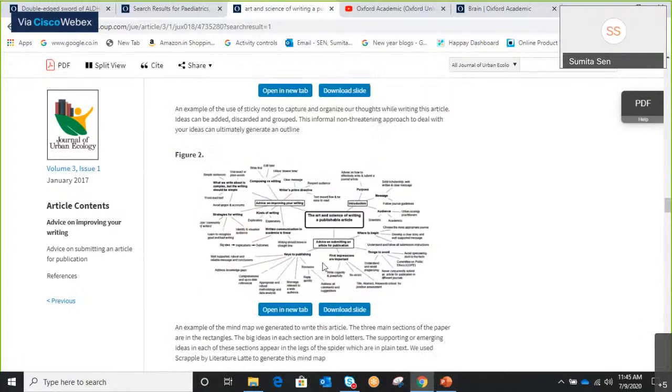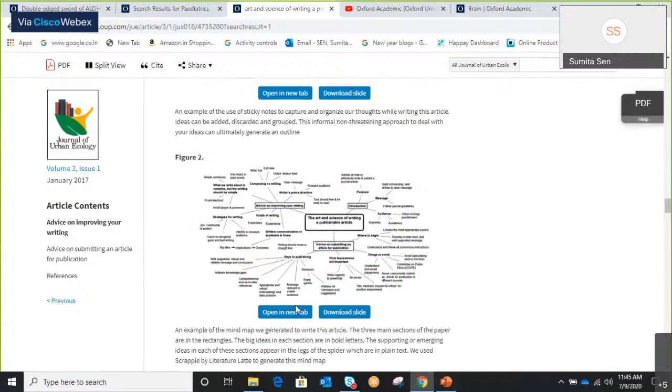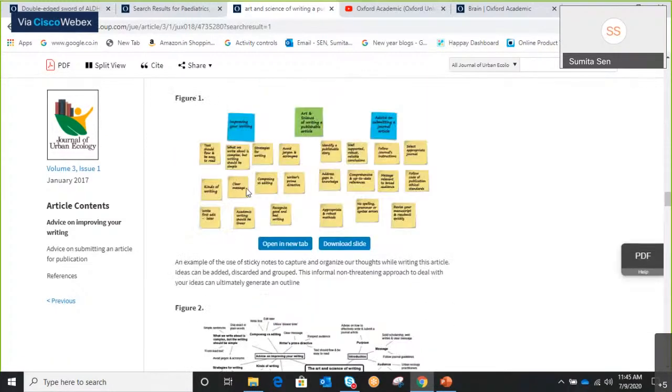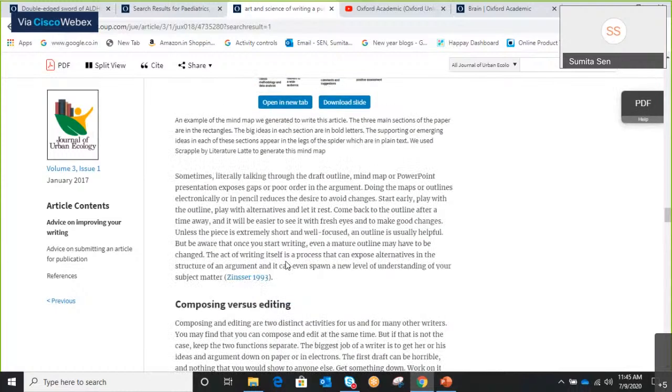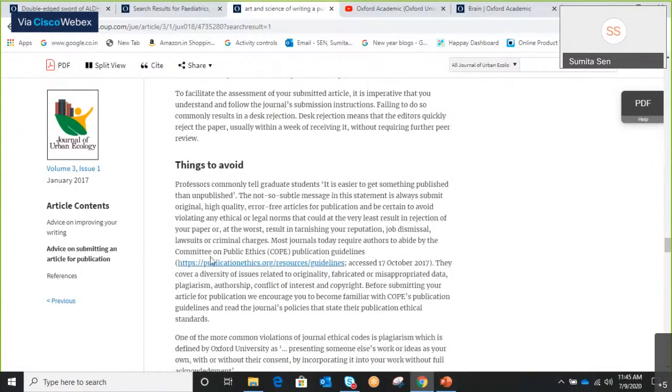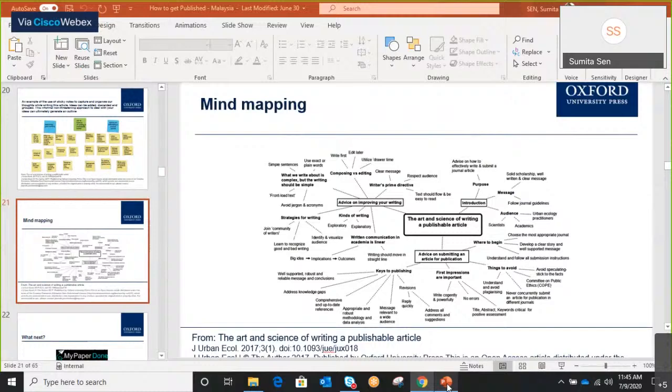external reading. Yeah, these are the two examples that I've taken of using sticky notes and mind mapping. So take a look at this article. It's extremely, extremely important.